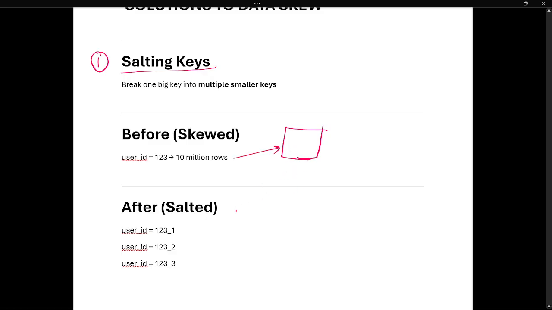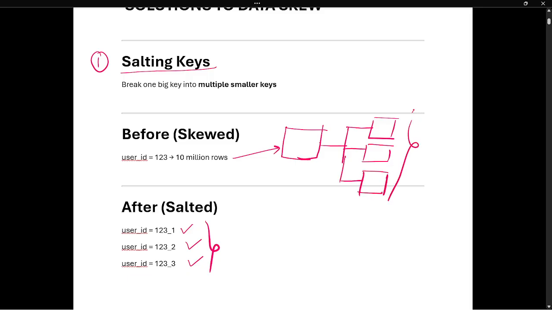If we do salting, what do we mean by salting? Salting means adding a random number to the key. If the user ID is 123, we add it like 123_1, 123_2, 123_3. So we are adding a random number to the key. What will happen? Data will spread across different partitions. After salting, the data will be in multiple partitions, so the partition size will be smaller compared to before. This will solve our problem.